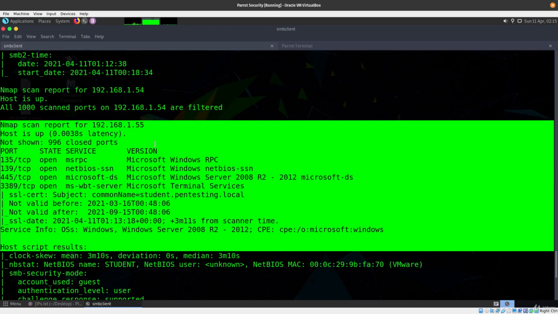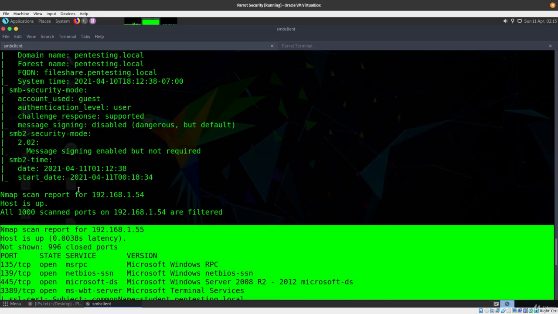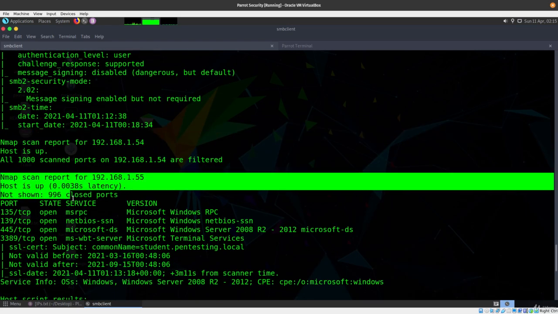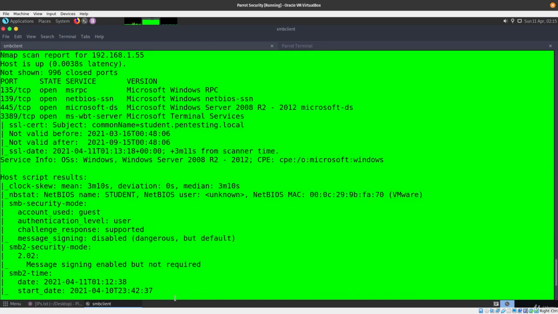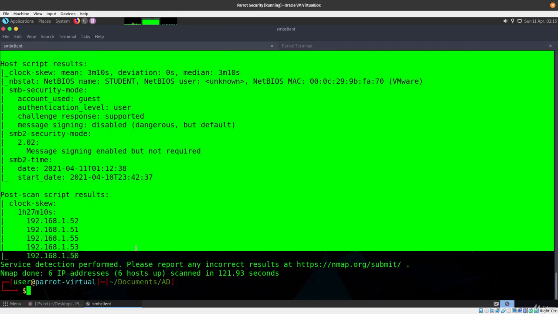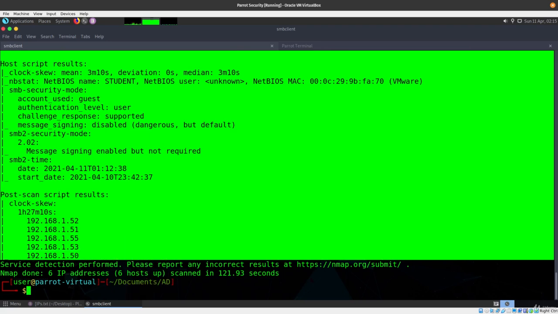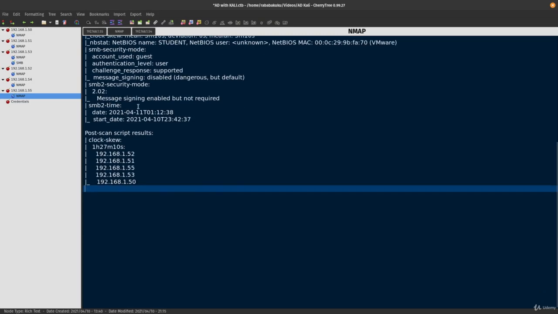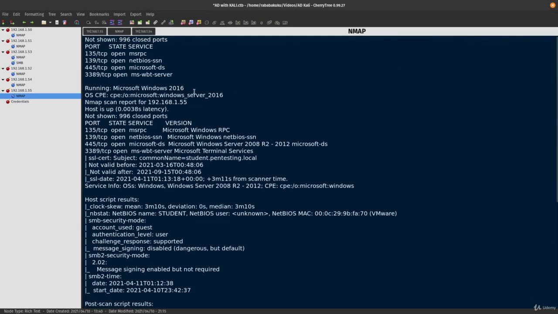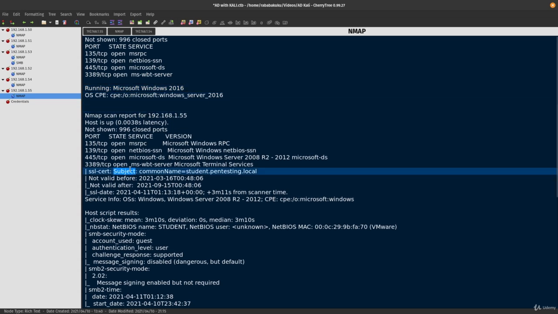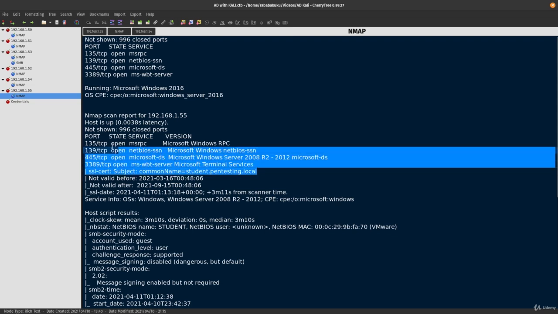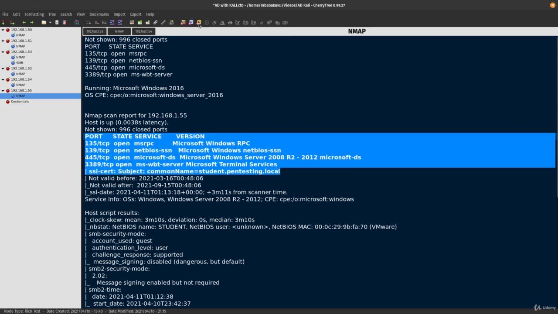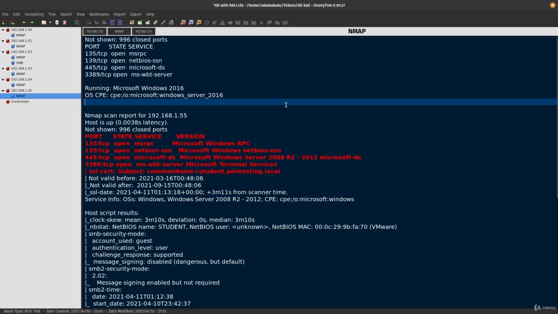Where's that 54? Nothing for that 54. Okay, maybe it's not up. Something that we can look at later. Copy. And this is going to be for 55, because that 54, maybe it's not up and running. Okay. And the fully qualified domain name is student.pentesting.local. Cool beans, and save that.